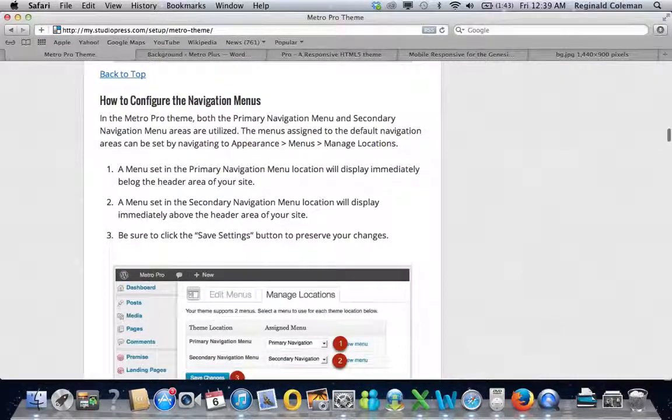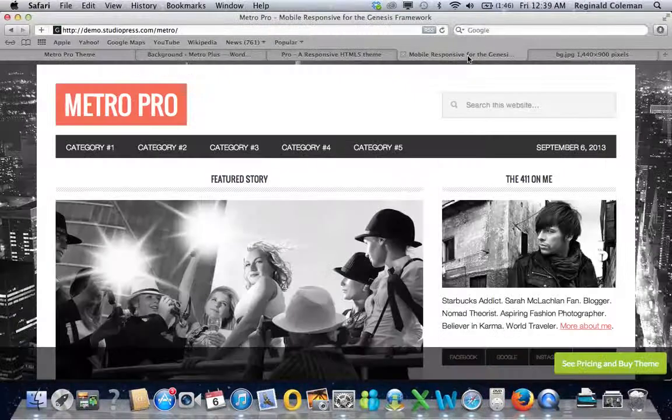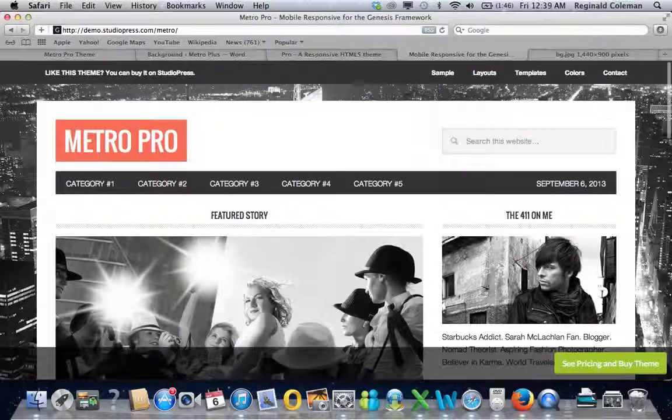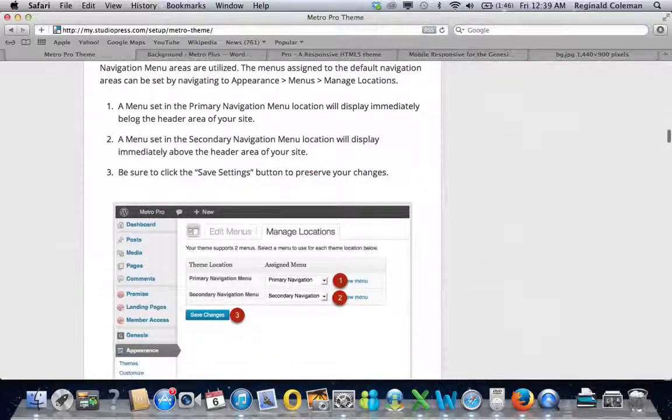All right, next it teaches you how to configure the navigation menus. So this theme uses a primary navigation menu. This is the primary navigation menu. And it also uses a secondary menu. And this is where the secondary menu will be shown. So what does it say? It says to set this in the menu area.